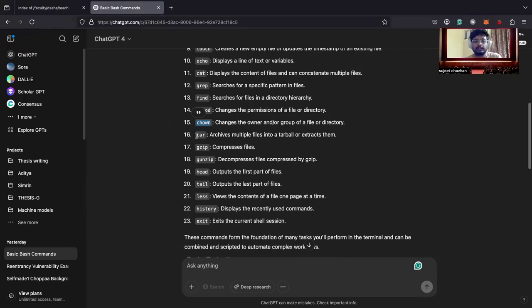The next command is tar, which archives multiple files into a tarball or extracts them. The next command is gzip, and the next command is gunzip. They are used to compress files. I recommend you go through these commands. I'll jump to the head command.